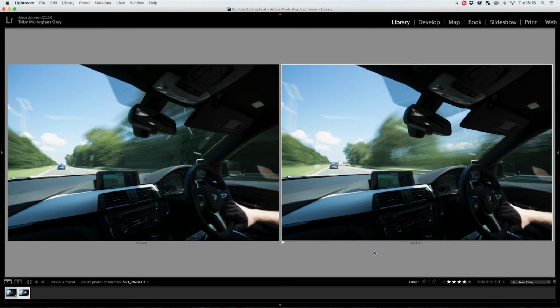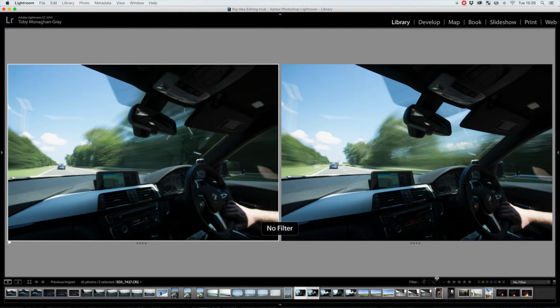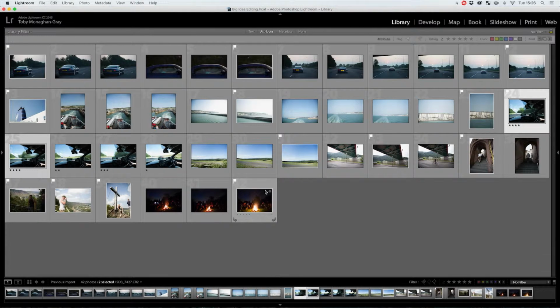And now out of these two, we can say, well, actually, yeah, I like the one on the right more. Actually, saying that, no, I don't. I like the one on the left more. So what I'm going to do is, because this has actually got a flag on it, I'm going to hit U to unflag that, click this one, and hit P to flag it. Simple as that. And now we can go back to our grid view, and voila.